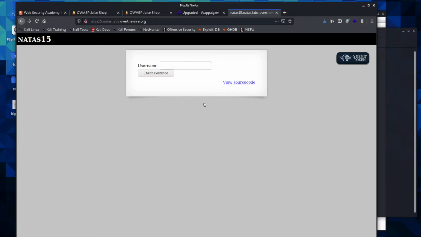I went ahead and opened up Natas 15. You don't have to work through this. I'm only going through this to show you what it's going to look like, and then we're going to go over to Portswigger and work through their practice SQL injections.